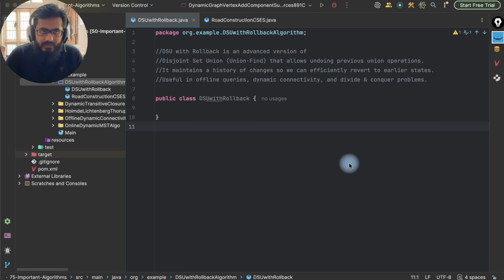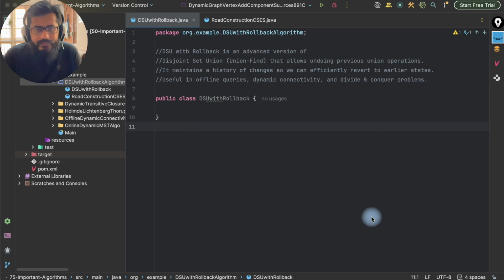Hi everyone. Today we'll be discussing the topic DSU with rollback. Previously we discussed offline dynamic connectivity. It's the standard version of traditional DSU, where usually we are able to undo an operation, or delete, via this rollback operation. That's the same thing we'll be seeing within DSU with rollback.